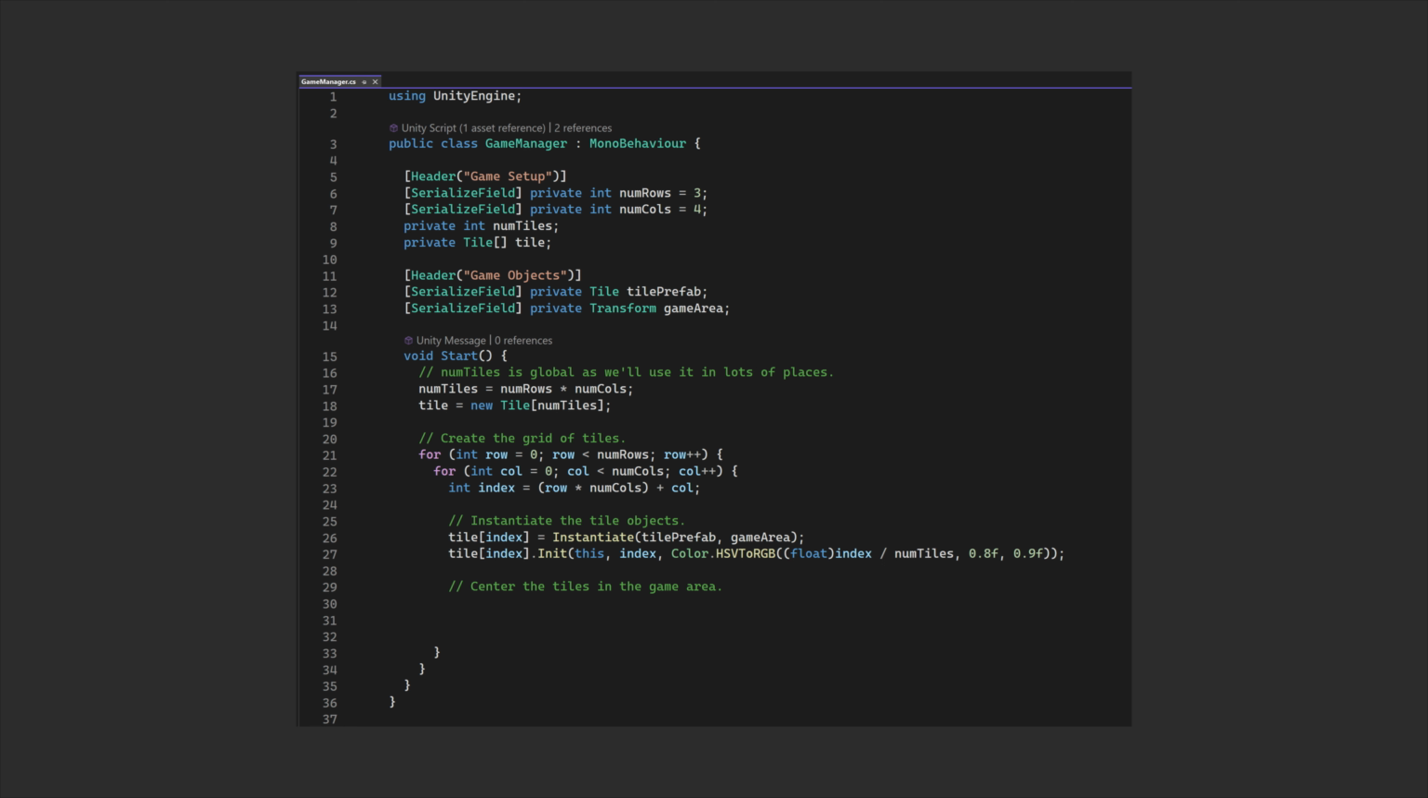For the rows, create a float called row start, which we set to numRows divided by 2 minus 0.5. That's half the width, which will shift it left, and then we just need to take off another 0.5 because that's half the width of the tile, so it is centered. This will place the first row in the top left of our screen.